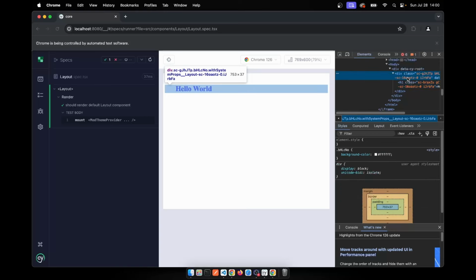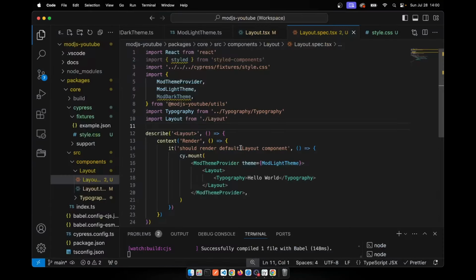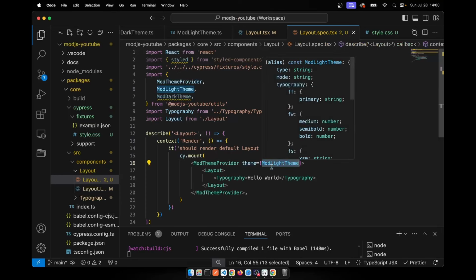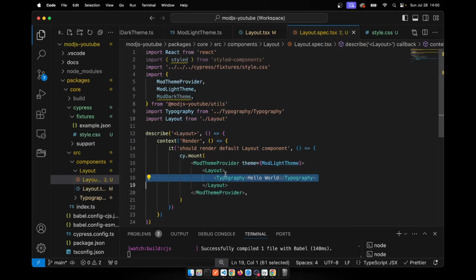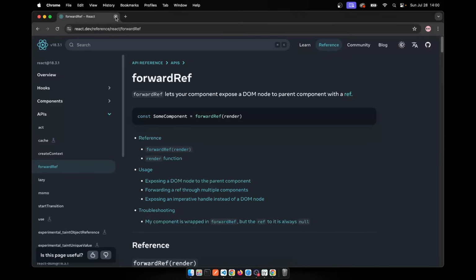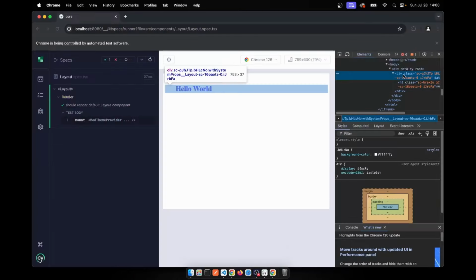As you can see, the background color is white because we are using mod light theme, and this typography hello world is wrapped with the layout component that we are writing the test for. As you can see, let me close that from the last video. This h1 element is wrapped with that layout component.